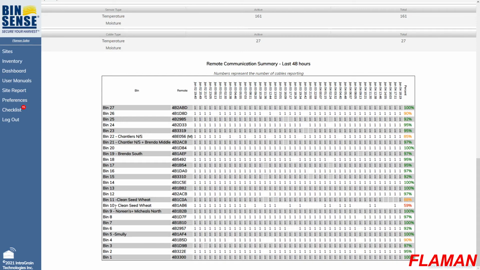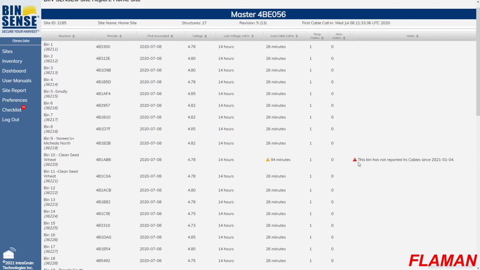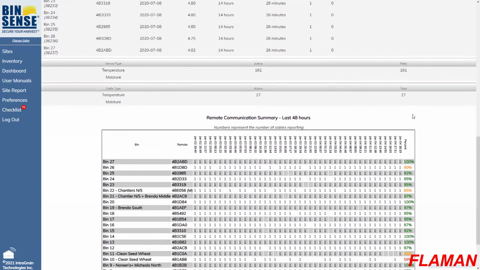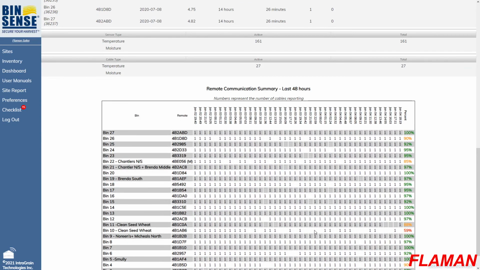So down here on this bin number 10, we see that we had a bunch of instances where there was one cable being reported, and then there was a gap. And then we see a cable reported, and then another gap. And this can even happen up to 4 or 5 different gaps in time before the master unit will force the remote to relay its information. So up here, if we scroll back up, where it says this bin has not reported its cables, this isn't immediate cause for concern. It could just mean that that remote unit didn't have or recognize any temperature or moisture changes within that cable. And so it basically just told the master unit same. And that's all the master unit is telling us.